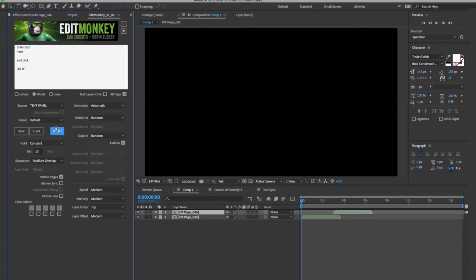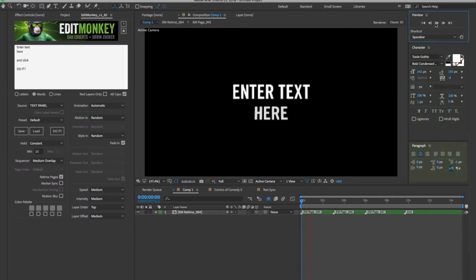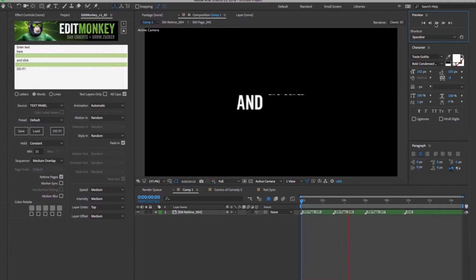It's referencing the font and the settings from the character window and the layout from the paragraph window, and creating a separate animation for each block of words separated by spaces in the text panel.